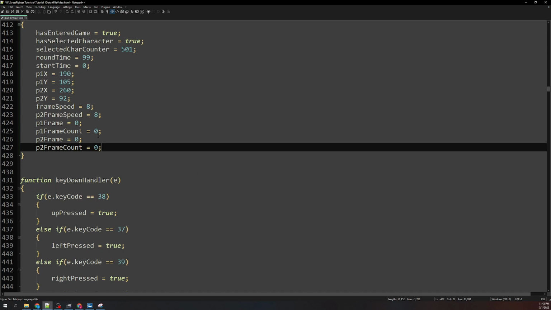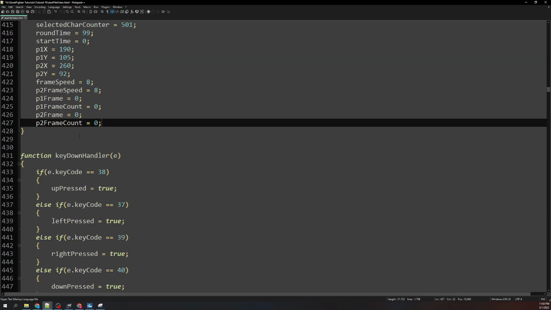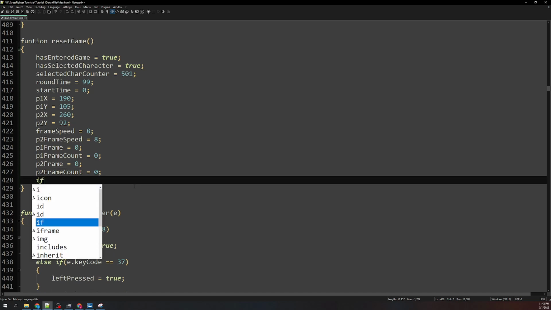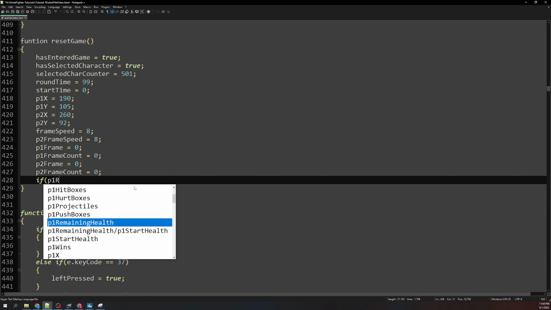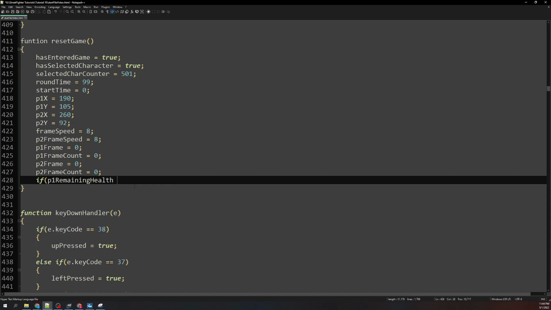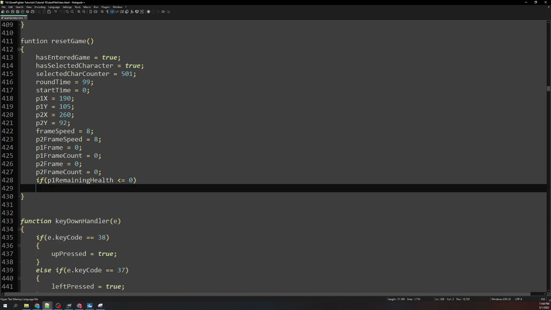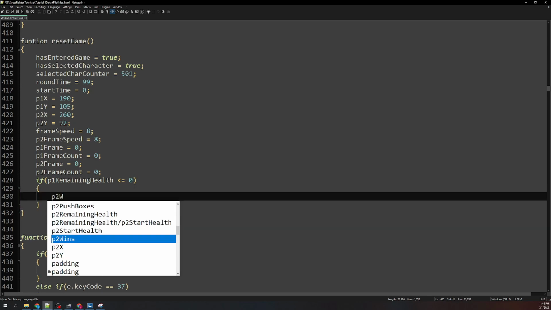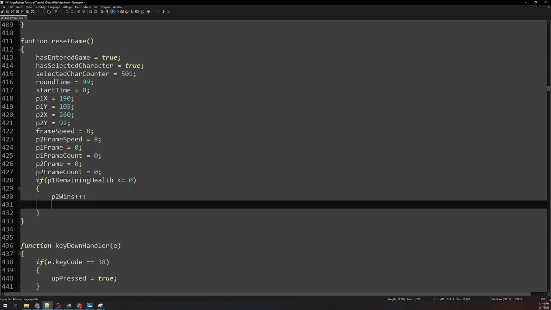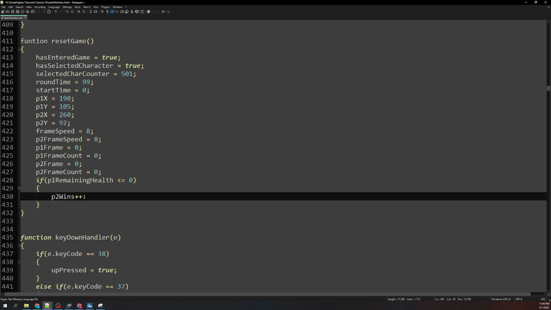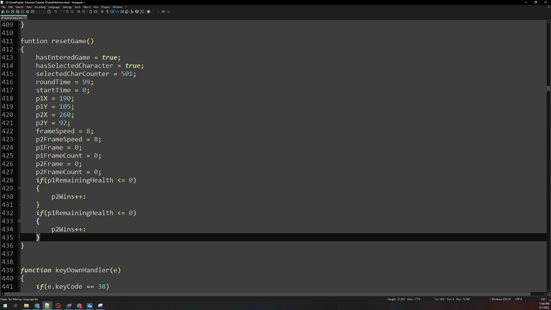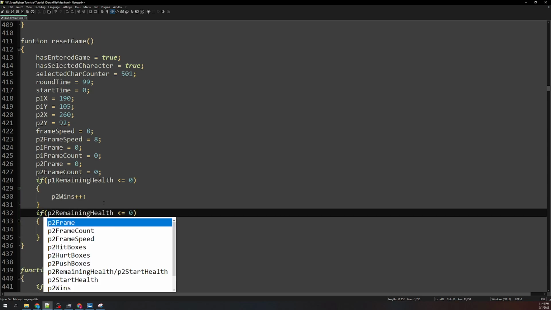All right, so we got that. And what we want to do now is, this is resetting the game, but it's going to take care of some other functionality. We're going to say if P1 remaining health is less than or equal to 0, we're going to say P2 wins plus plus. Okay. And likewise, if P2 remaining health.